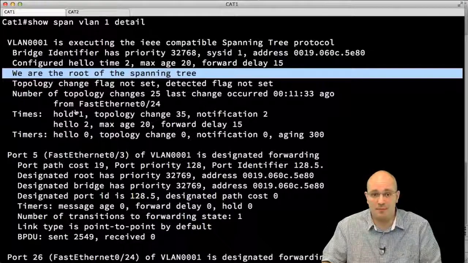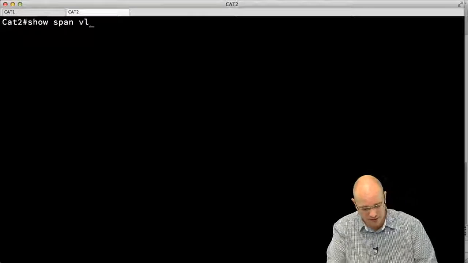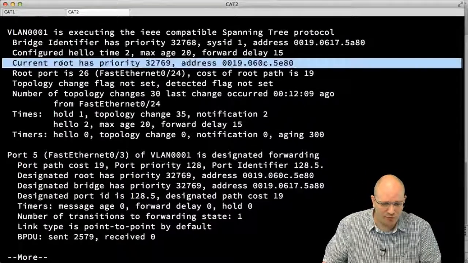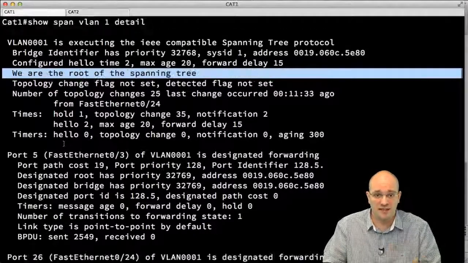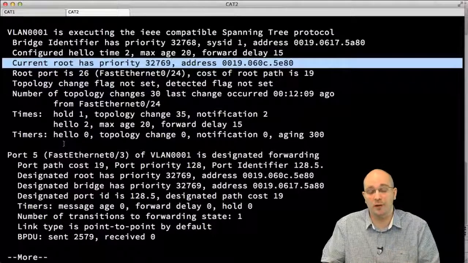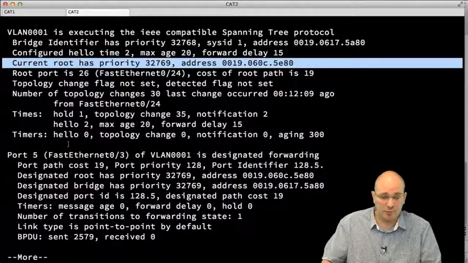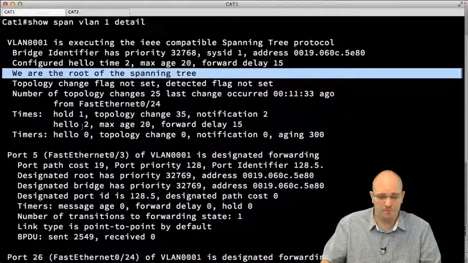Let me show you the same output on Cat2, which is not the root. So I'm just going to say show spanning tree VLAN 1 detail. So here, instead of telling me that I am the root, what Cat1 said, Cat2 is informing me what is the current root, what is the address and what is the priority, and also I will have the information about the root port.